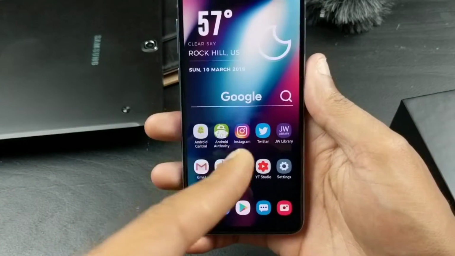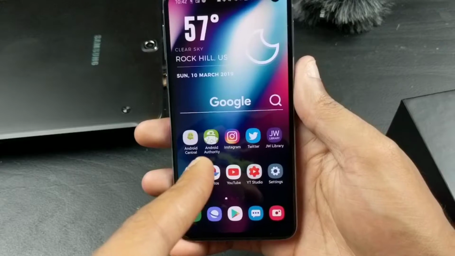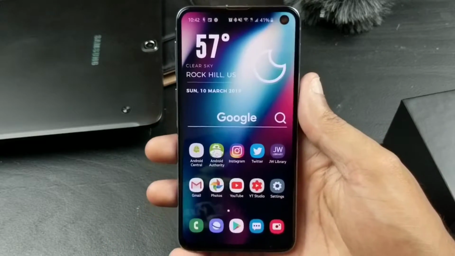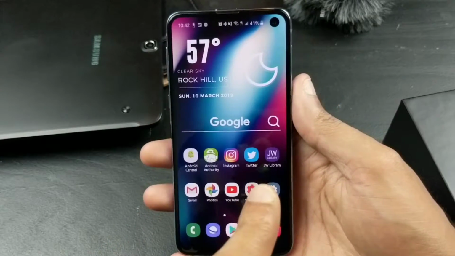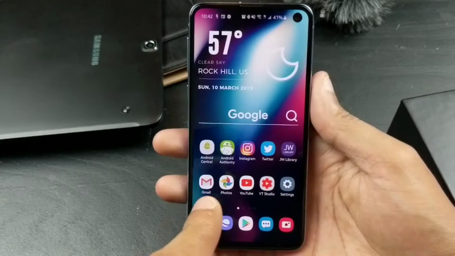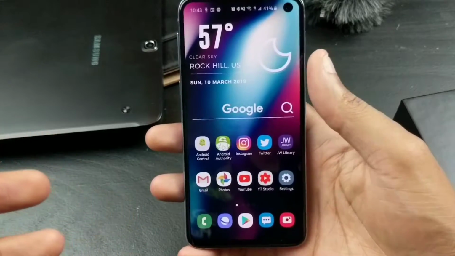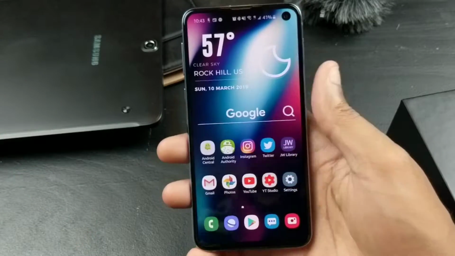Of course, I got my Android article apps. I wish 9to5Mac was on here, because I like reading that on my iPhone. Instagram, Twitter, JW Library for Bible reading and everything. Got Gmail, Photos, YouTube, the Studio, and my Settings.